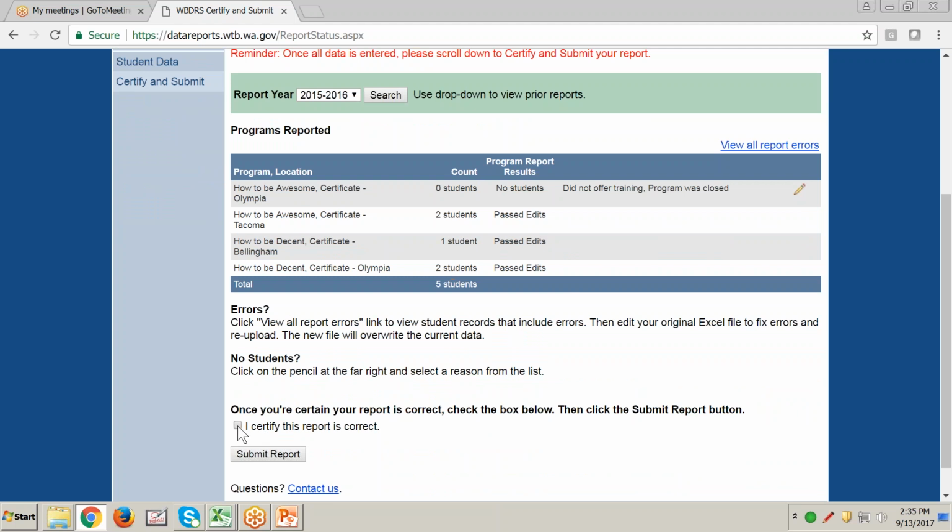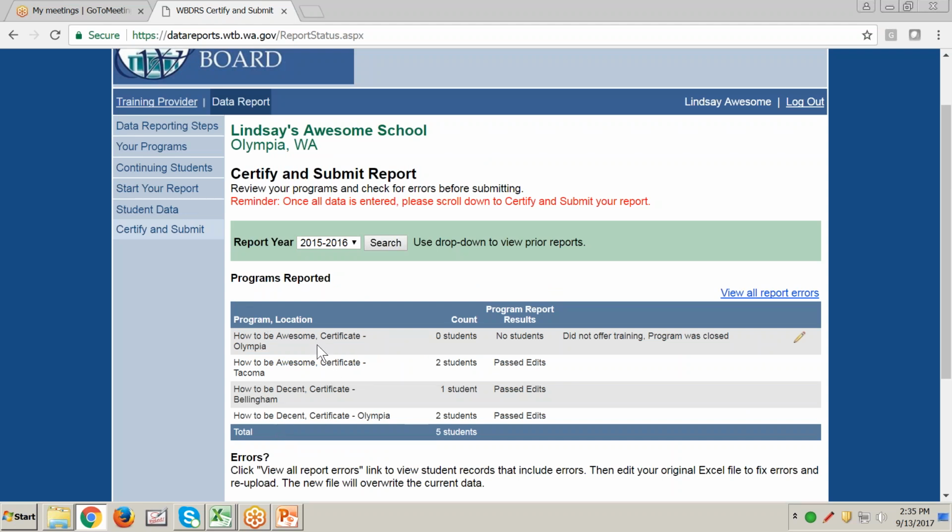So I am going to check this box that you are certifying that, to the best of your knowledge, all of the information that you're reporting is correct, and you're going to hit submit report. Before I actually hit submit, I just wanted to show you a couple of quick other things in the portal before I open it up for questions and then let you go.